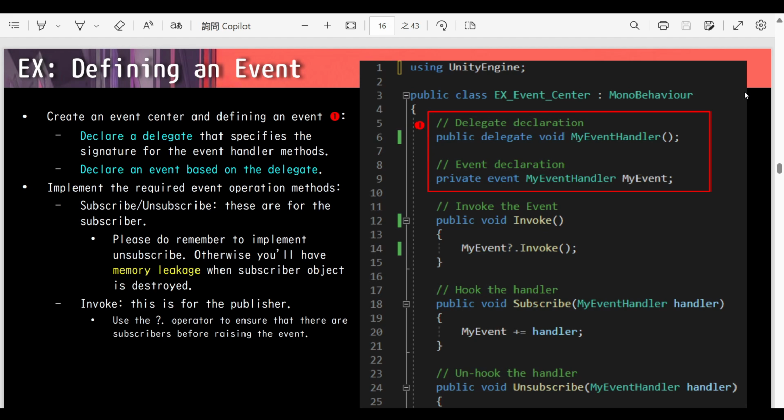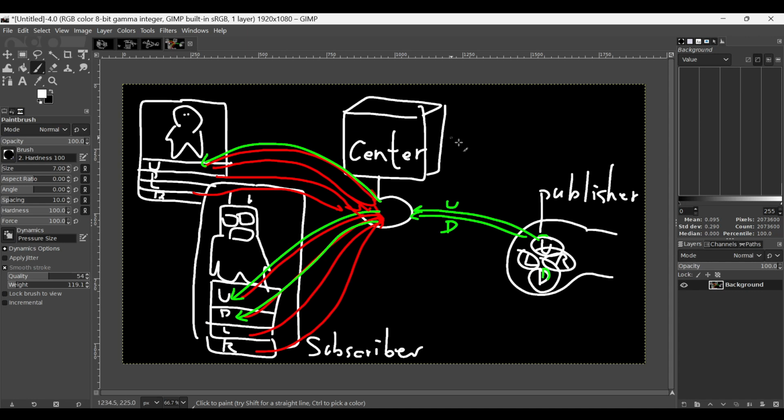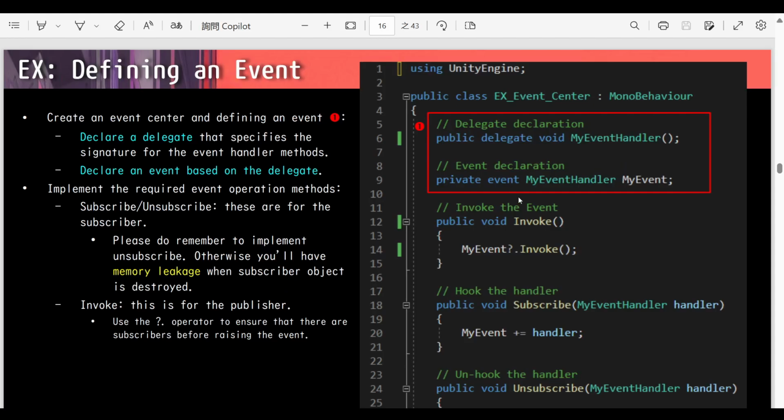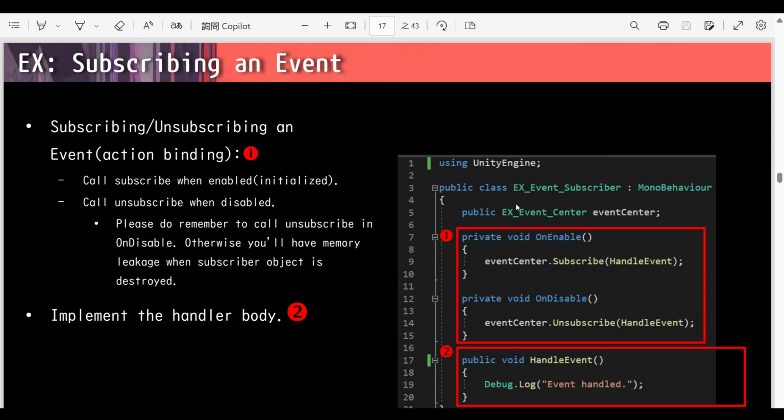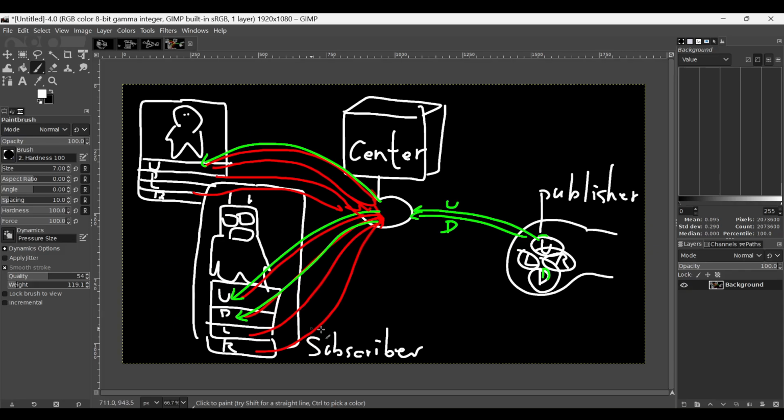Sorry. Please pause it here. This code will not run because it just contains part of the system. We just finished the center part. We need to move on to the next part. Next, let's implement the code for the subscriber part, like the robot and the human character.